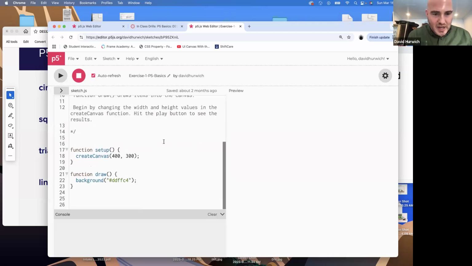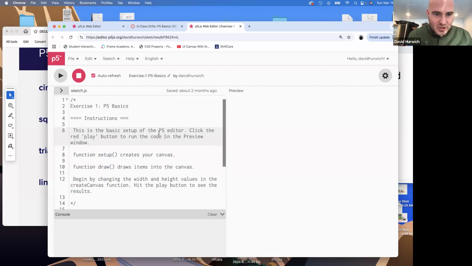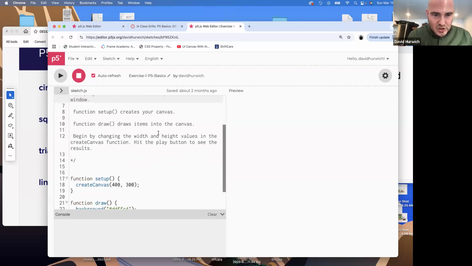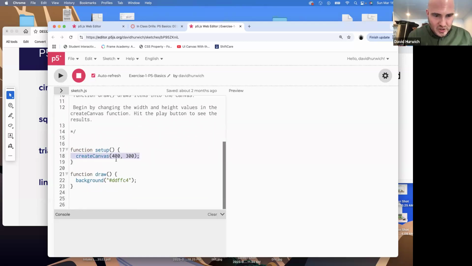But anyway, this is exercise 1, and it's basically just showing you how this works, where this is my function. I hit play, and normally what's going to happen here is you're going to get something that looks like this. I can change the values for the arguments there, and that changes the way that this works.